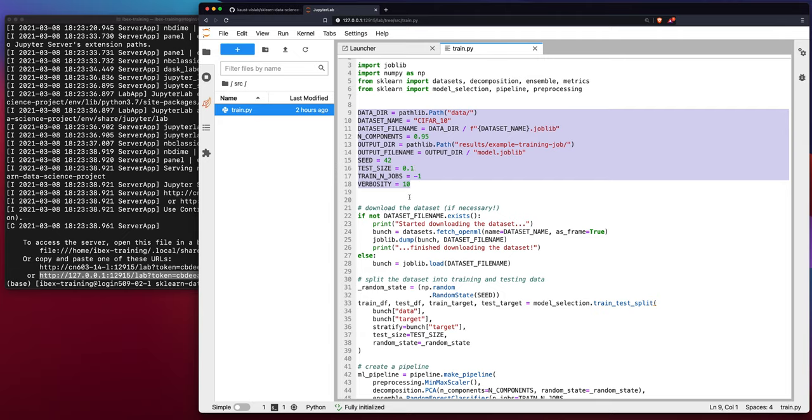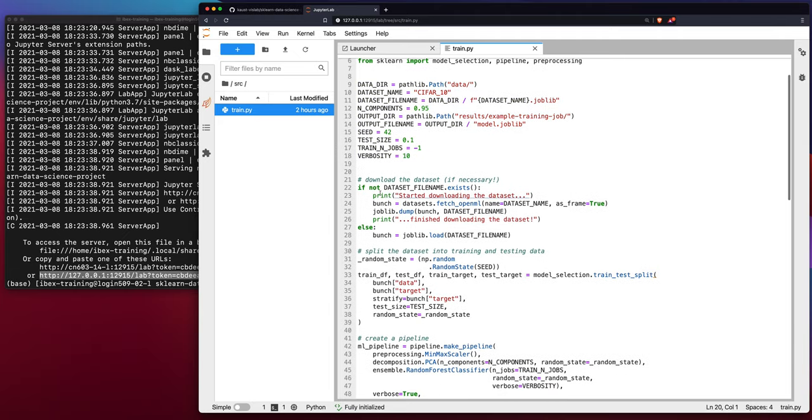So by collecting them at the top of the script, we're kind of preparing ourselves for improving our scripts going forward. The next part of the script actually downloads the data. So it uses the fetch_openml function to fetch a particular data set, in this case, the CIFAR-10 data set, and return the result as a data frame.